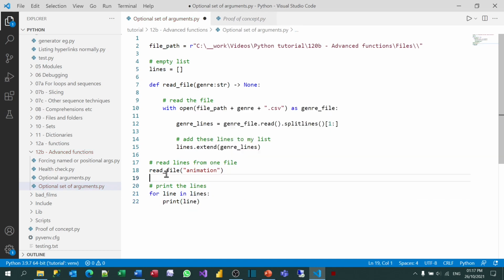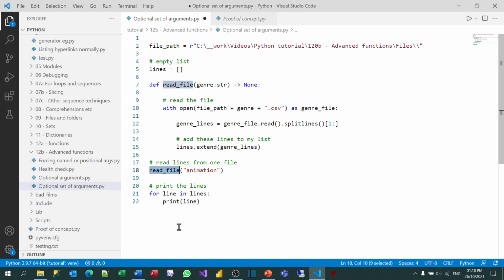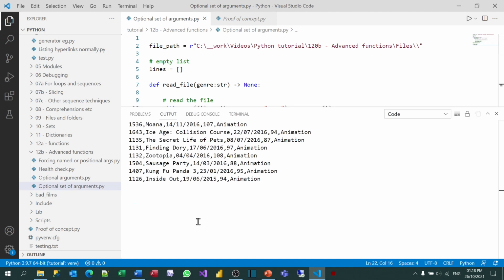I don't think we've used a function like this before. Rather than storing the value returned from the function in a variable, we're just calling the function without attempting to output anything from it or to capture any information returned from it. So if I now run my program, you can see it lists out the lines in the animation file.